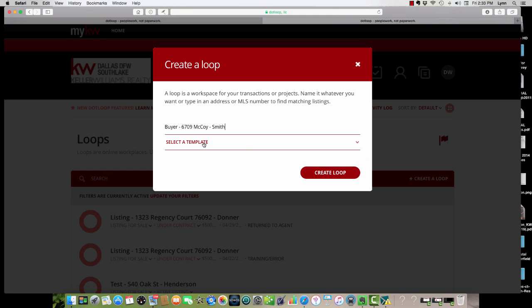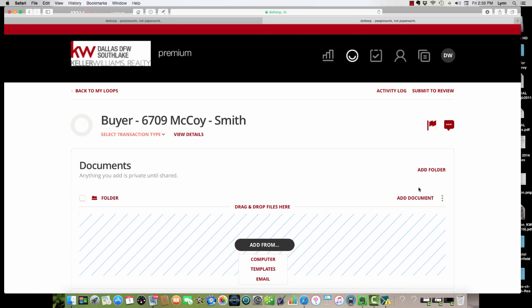You can select a template that I've already created for you that will have your folder set up for you, and will have some of the basic default information created for you. But for our purposes today, because we're going to be submitting PDFs that are saved to my computer, I'm just going to skip that process and hit Create Loop. So it's going to give me a blank loop. It has your title here.